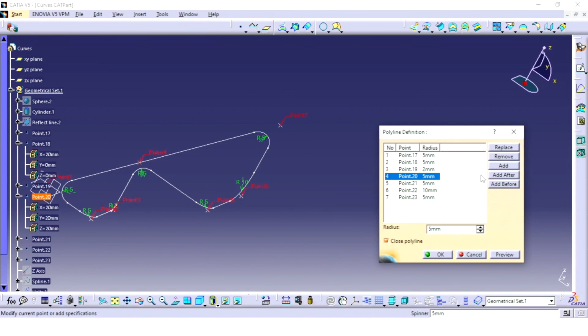Same way, if I remove this one and I want a point before point 4, I say point 4, add before, and click on this one. Here again give the radius. My polyline is created again. In this way we can create polylines in CATIA V5 Surface Design Workbench or Generative Shape Design Workbench. Click on OK to create.